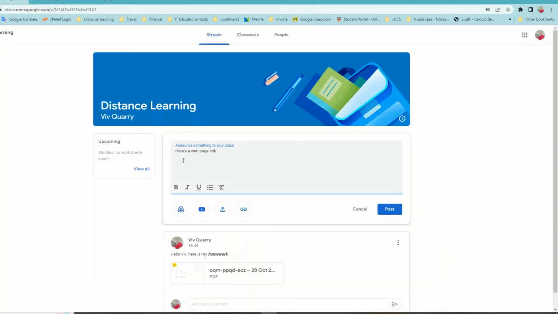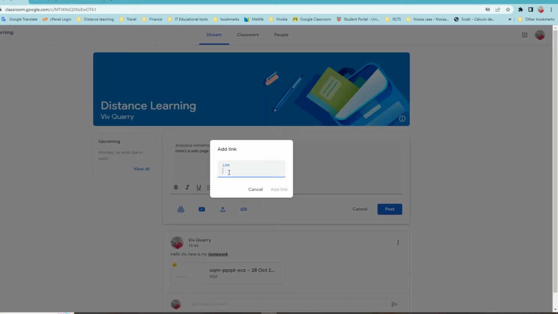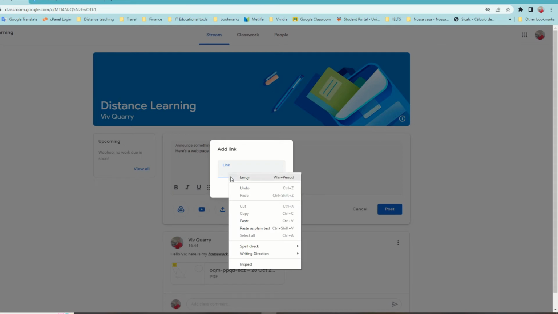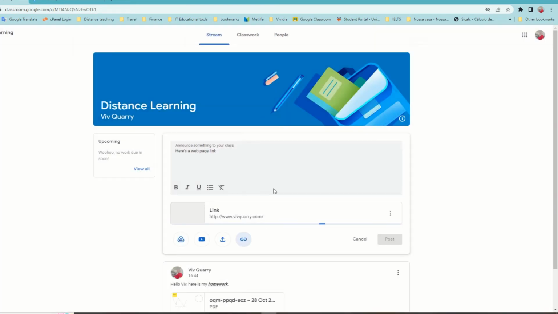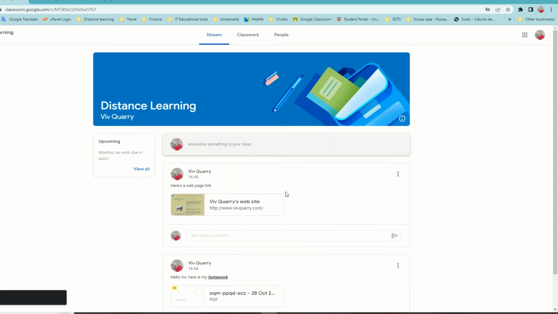Then I go back to this new announcement page and click on this add link sign. Right click and paste, and here we have a link. Click on add link and the link will be added to share again with your class and your teacher. Again, clicking on post will do it. If you have a document that you have written, you can do the same.